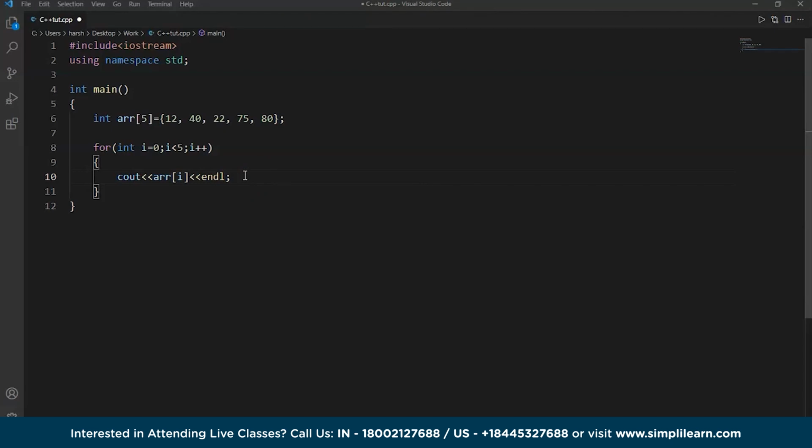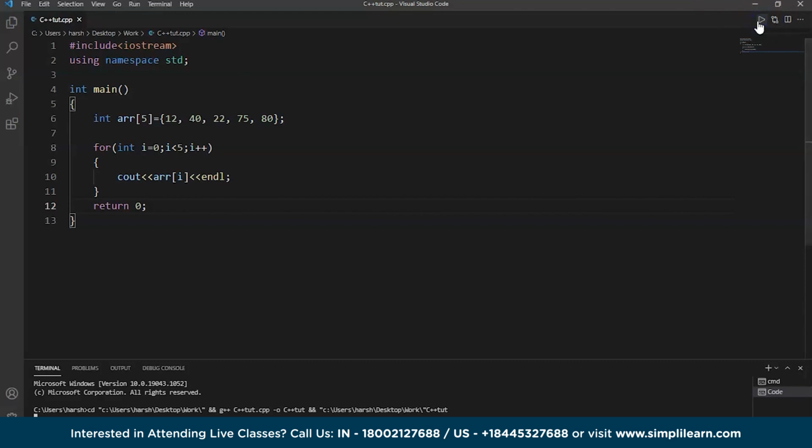This means one by one each and every element from 0 to 5 will get printed as the loop will execute further. Like first index 0 will be there, then 1 index, then 2 index, 3 index, 4 index up to 5. So one by one all the elements of array, 12 to 80, will be printed. Now after that, let's return 0, and let's try to run this program. We'll press this play button to run the program.